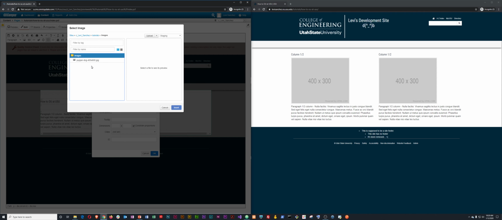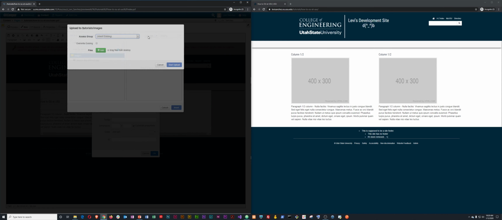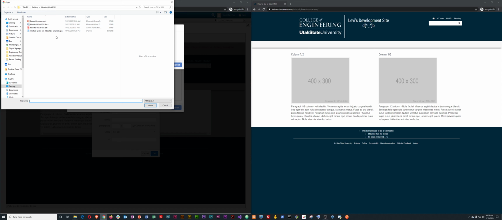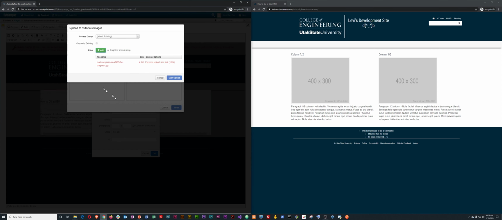So the other way I can upload files or images is by clicking Upload here. This will work too for PDFs. You just click upload and then go to the correct file that you need to upload. So we'll just use this image I got from Unsplash and we'll click open. Oh, it exceeds the file size.